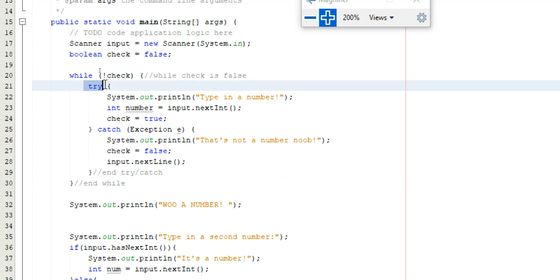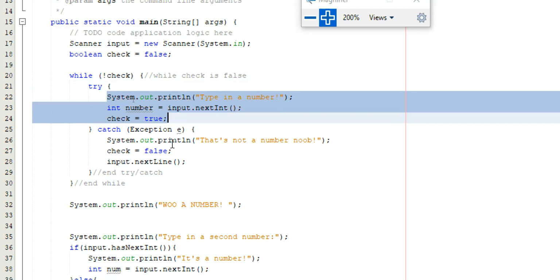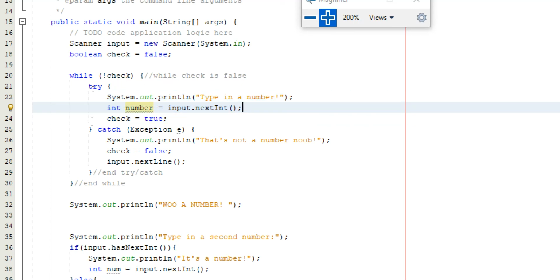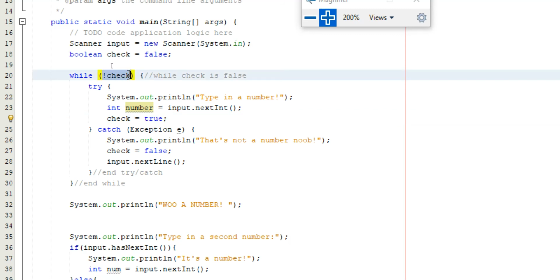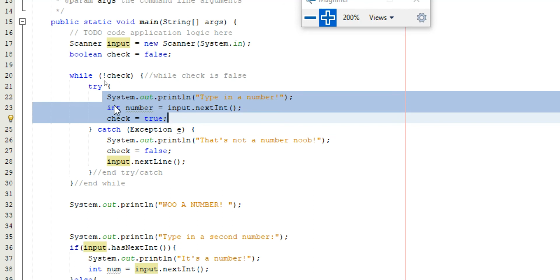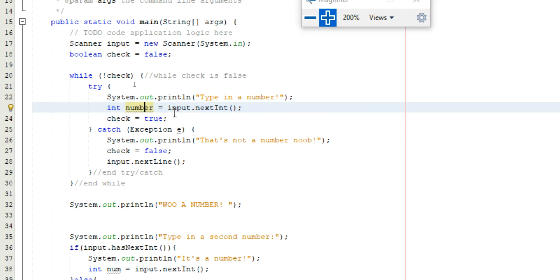Now, I will try to do this code here. It says type in a number, int number equals input.nextInt. Check is true. Once this is true, this while loop's going to stop. Right now it says while it's false, keep looping over and over again. Now, this is basically an if statement. If it's true, this runs. Else, it goes to this catch exception and does whatever code is in there. In this case, that's not a number noob. Check is going to be assuredly set to false, and then this loop's going to continue.